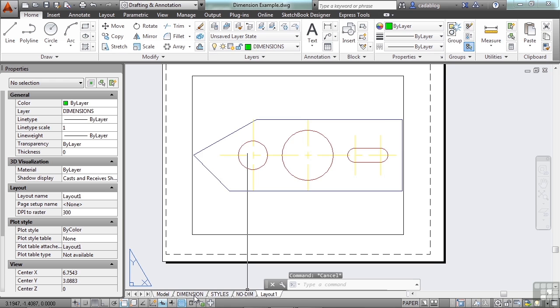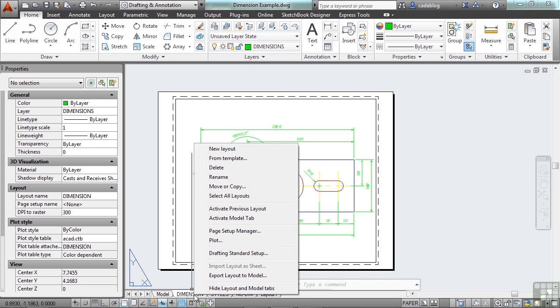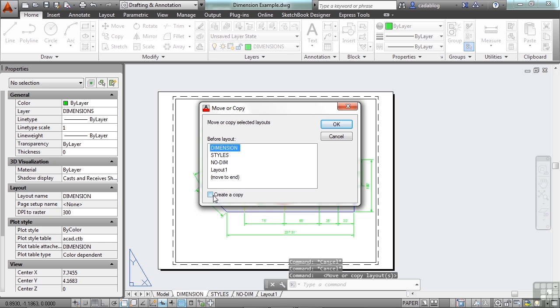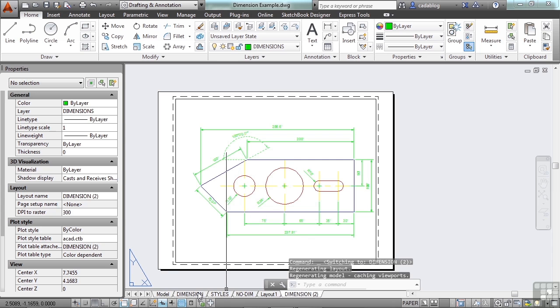Now, one thing you can do, if you come down to a tab, let's look at this one that has all the dimensions on it, right-click on it, and we showed you how to do a new layout, but you can also copy a layout. If you hit Move or Copy, and select the Create a Copy option, let's move it to the end. And it called it Dimension 2.